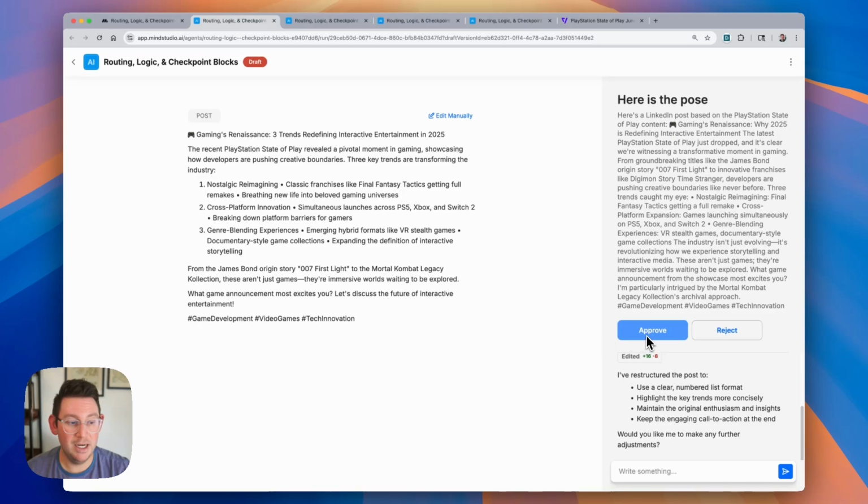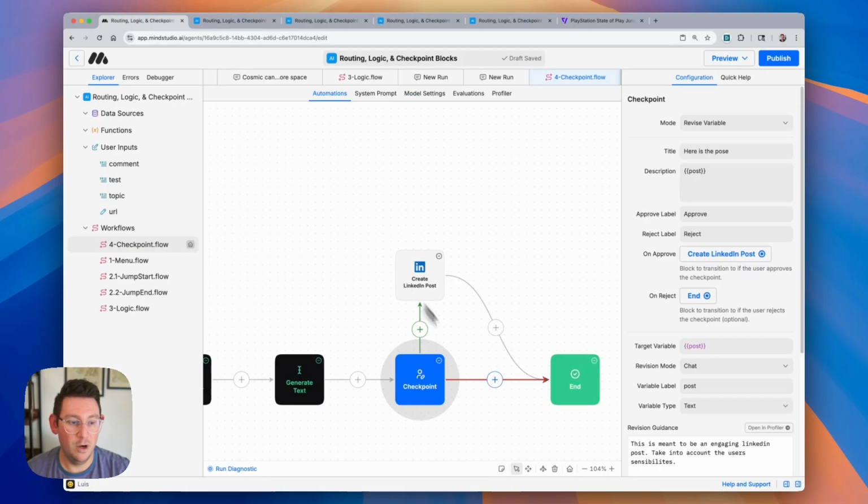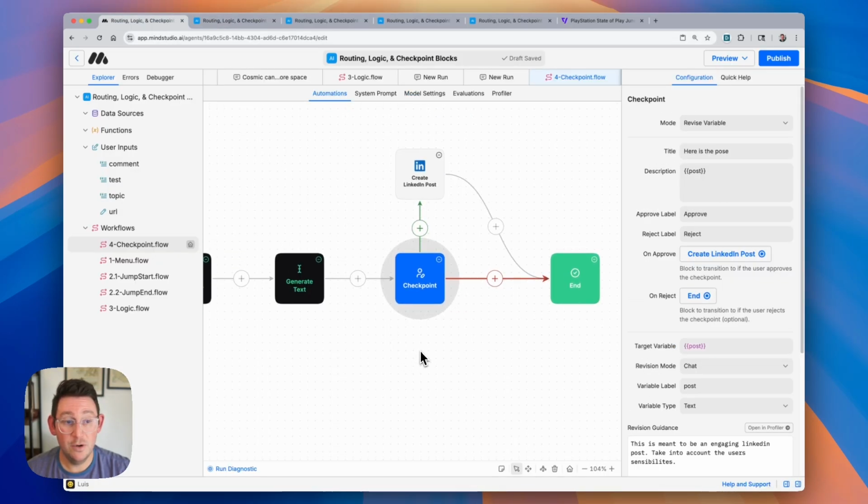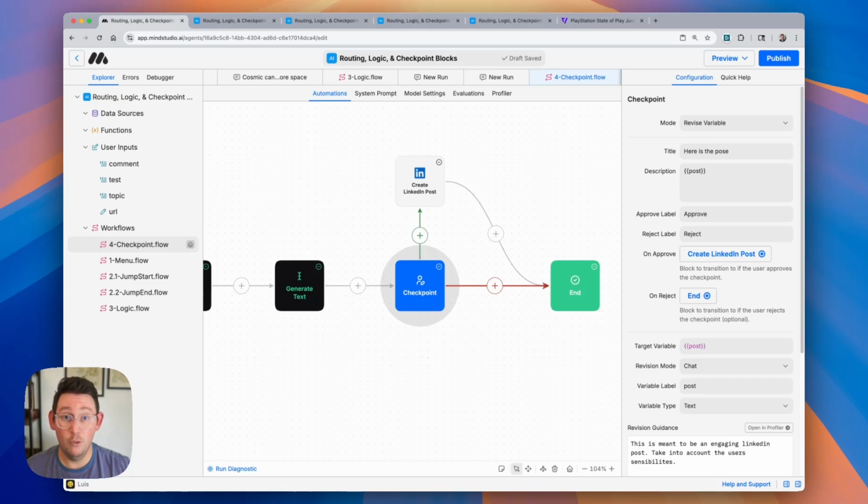And then when we're ready, we can either approve or reject it, and it will go to the various places where we've routed it within our workflow. In this case, create a LinkedIn post or end the workflow. So that is all for routing blocks.